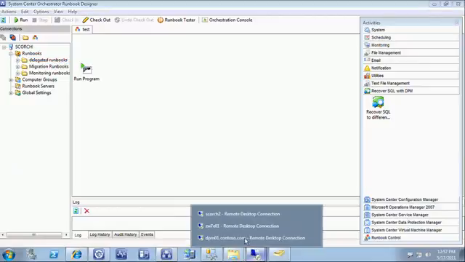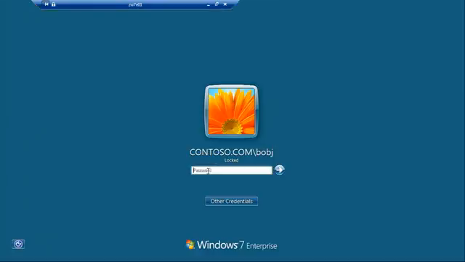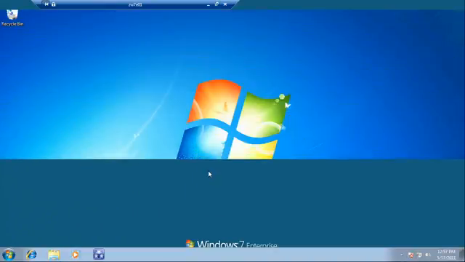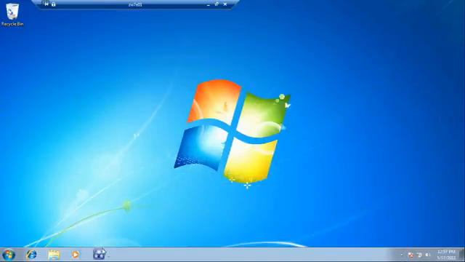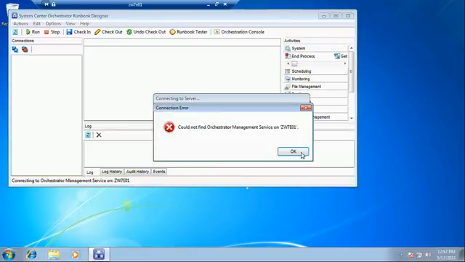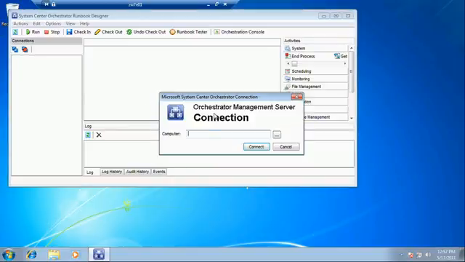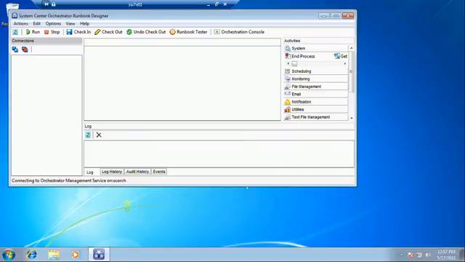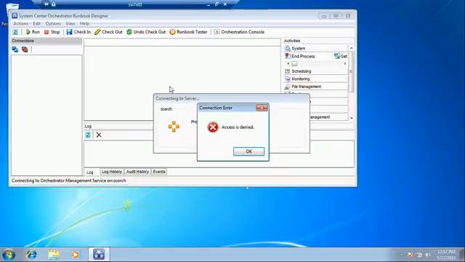So if we jump over to a machine where Bob has been logged in. What we'll see is that we've delegated down the rights for Bob to execute those runbooks and see them in there. He does not, however, have access to the console. So if he tries to launch the runbook designer, if he manages to get a hold of it somehow, and we point it at the Orchestrator server, it's going to come back and say access denied.